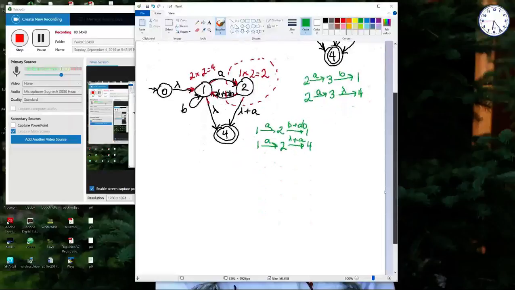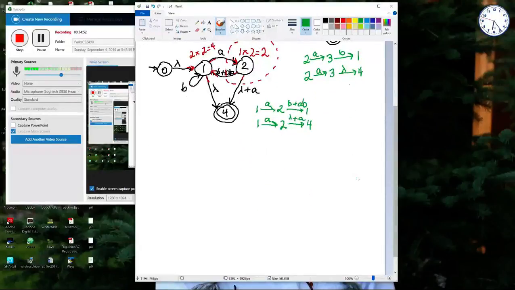Okay. So now let's redraw our transportation network without state 2. We'll put all the roads in that exist right now, and then we'll add the bypass. So the roads that exist right now are 0 to 1, labeled lambda, self loop on 1, labeled B. We're leaving out 2. We have a 4 down here. And the edge to 4 is labeled lambda.